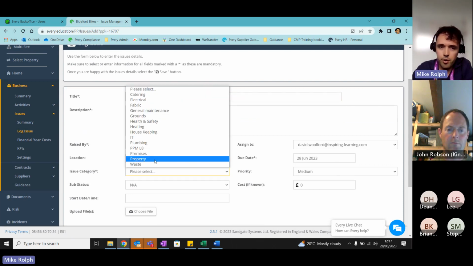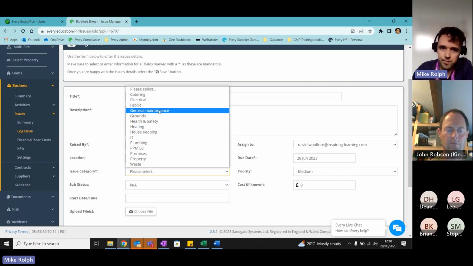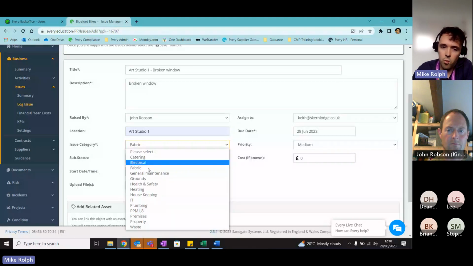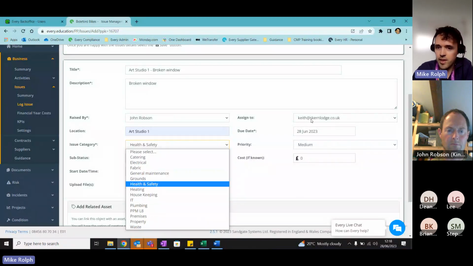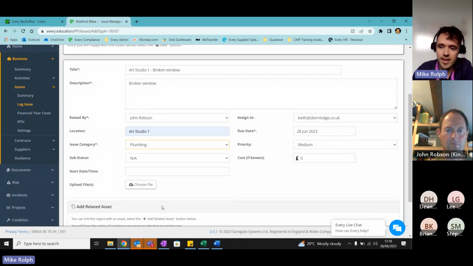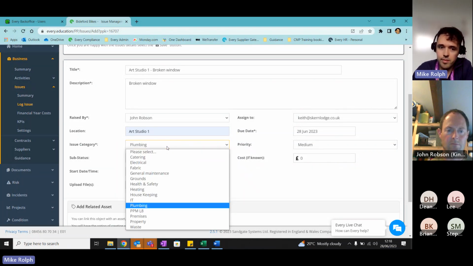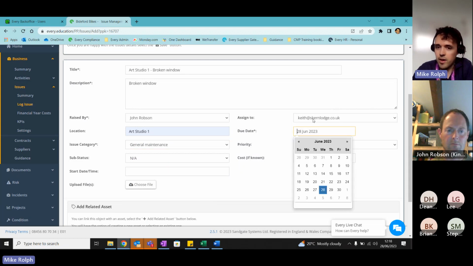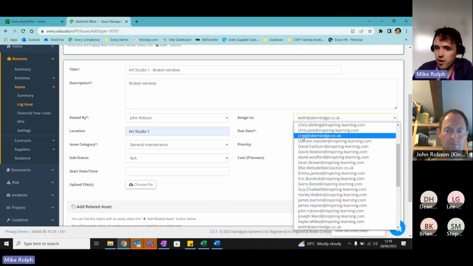And then it's just choosing the appropriate category. And again, that will vary from site to site potentially. And that will also affect who it's assigned to as well. So depending on the category, not always, because maybe Keith is always the assigned person for any issue, but depending on how it's set up, it will affect who it's assigned to, but you can always change that to anyone else if you need to.